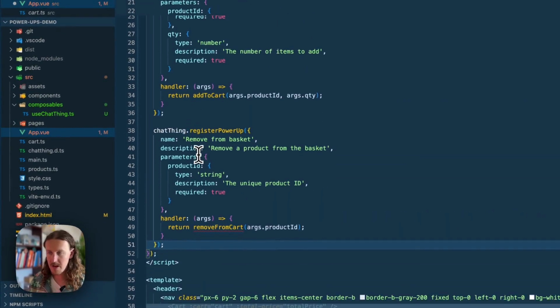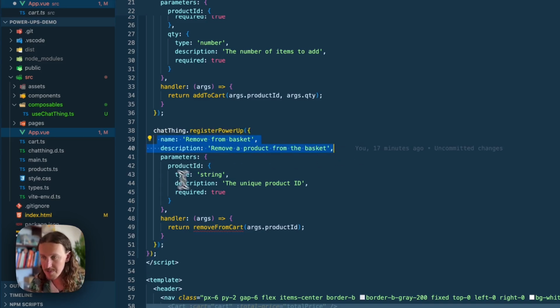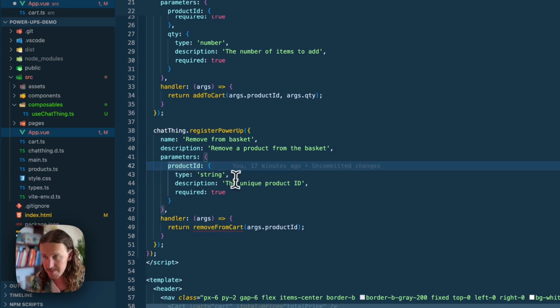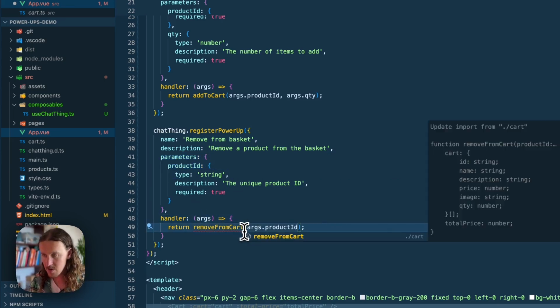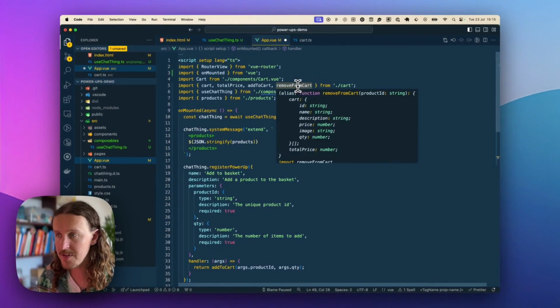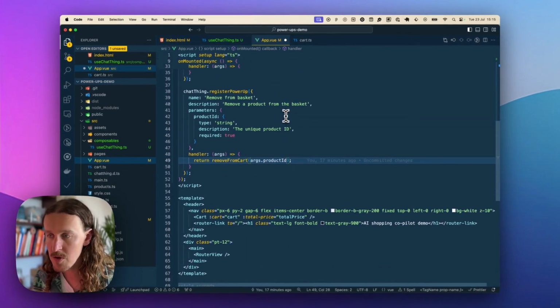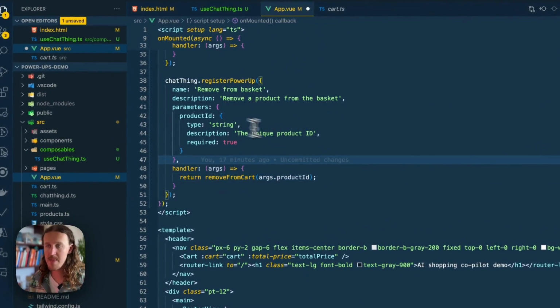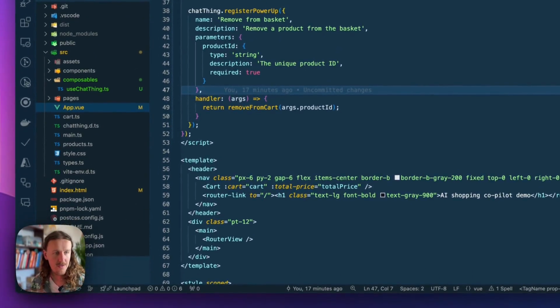I won't bore you with me typing them out. But this one here is going to allow us to remove a product from a cart. So this one only needs the product ID. And then we're going to call this remove from cart function that comes from our cart store. And then let's add a few other ones.